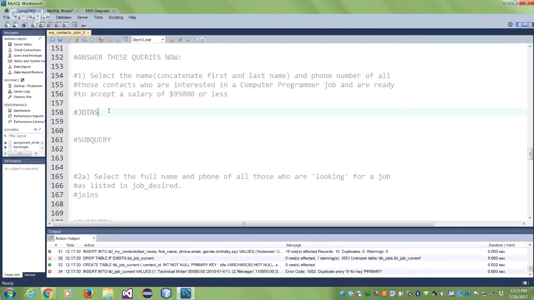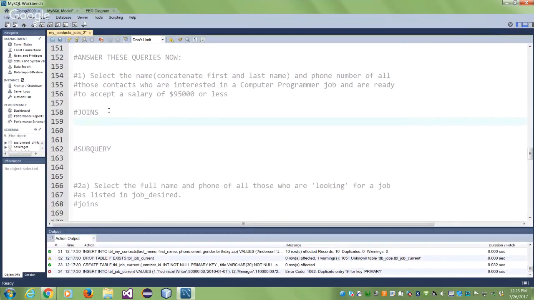Okay, so let's start with joins. Definitely you have to know which tables to join and then what fields I'm interested in. So it says select the name. So let's say select, concat. Remember, we have a first name and a last name.